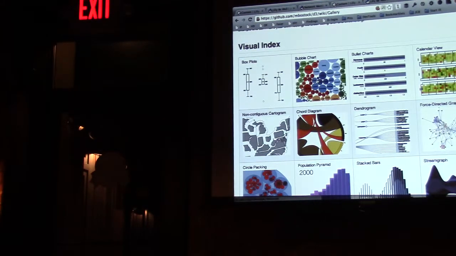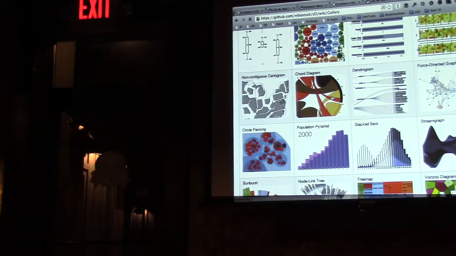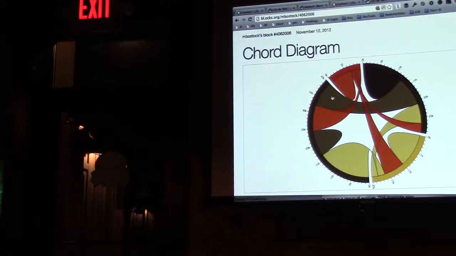And so basically, you take a JSON feed of data and pipe it into a chart style to display in the various objects. It's fun to look through these and all the different ways you could show data. This chord diagram is an interesting way to look at relationships between, say, two points.